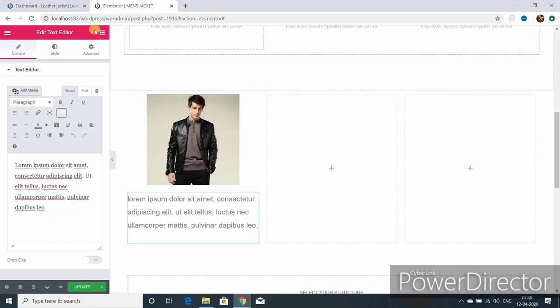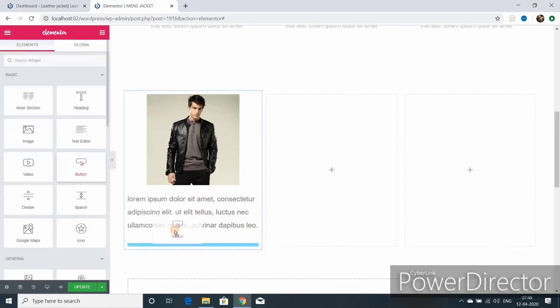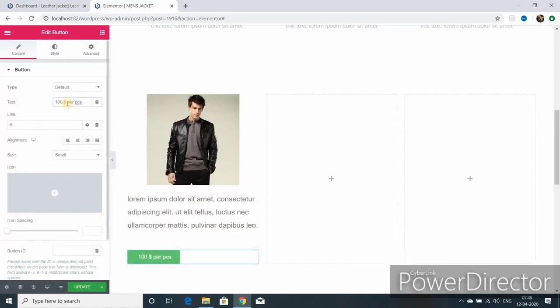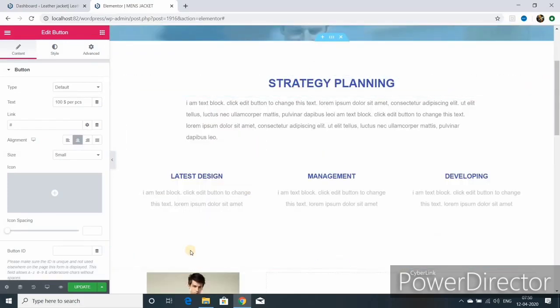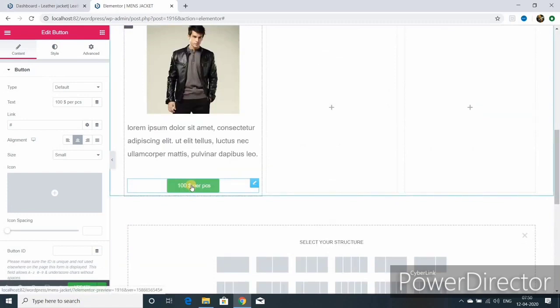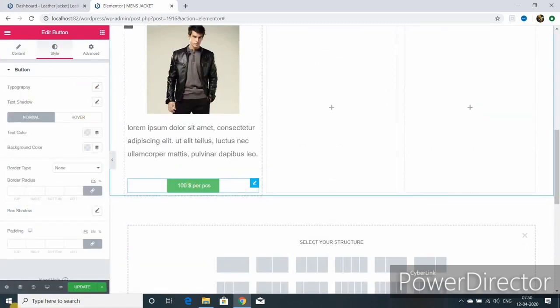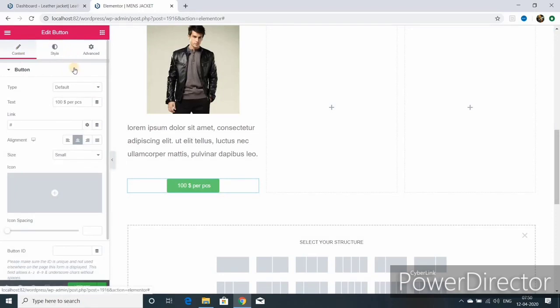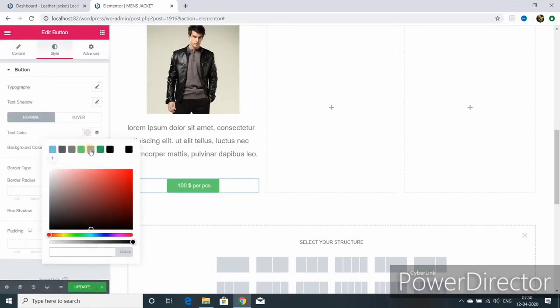Okay, and below that I want to say the price of the product. So I can go there and select a button, $100 per piece because it's original quality. If you want to give any link, you can give it over here, but I'm not going to do that, and it should be in center. Now our text color is blue, so here I can go to the style, content, style, text color, and say blue or maybe white.